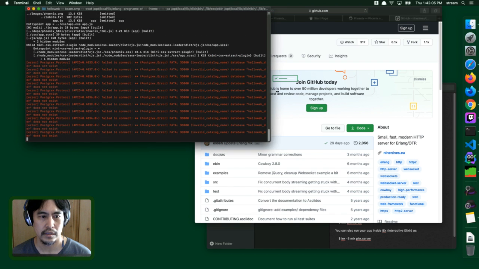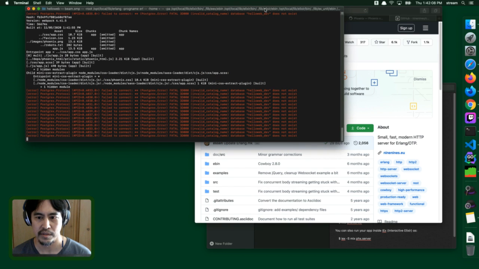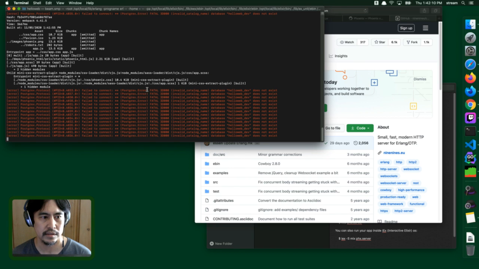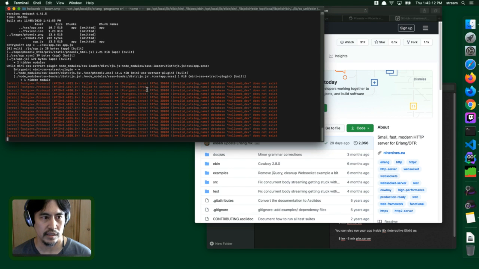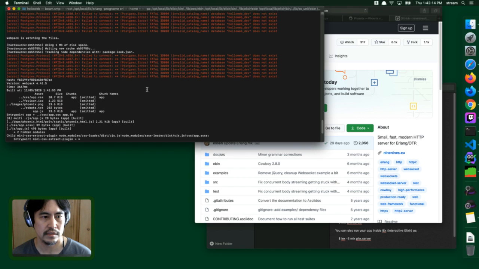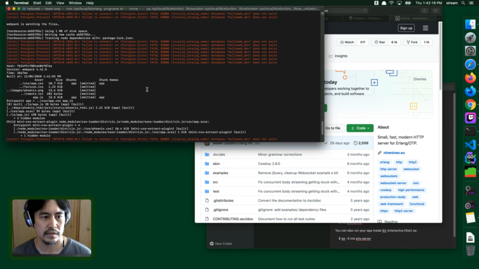This is trying to connect to a Postgres database that does not exist. Do I need it to exist? Is it running tests?